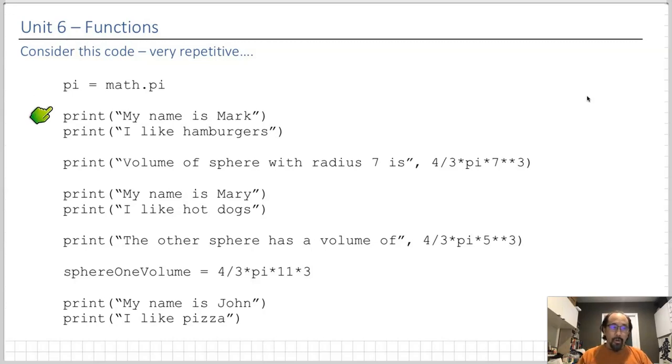Notice that this code here is quite repetitive. And we learned previously that one way to remove repetitive code is by using a loop. So instead of copying the same line over and over and over again, we can create a loop which executes that single line or multiple lines many times.